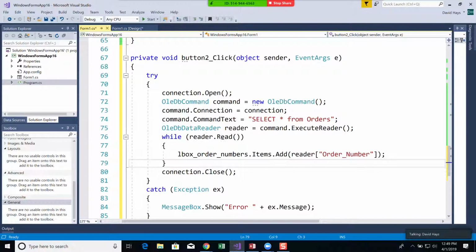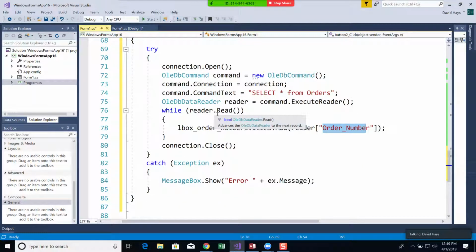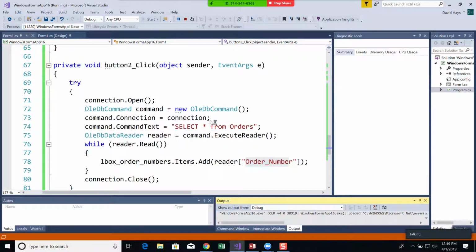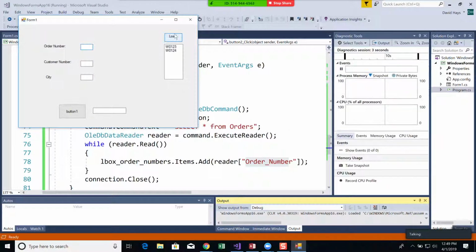Okay, so this is going to loop through each record that's returned off that SQL statement. Same as if I issued this SQL statement over in Access, this has to loop through all the records it returns. It doesn't do anything exciting except take that order number field, whatever's in it, and add it to my list box. Now let's run this and see if I'm even close. I click my load here and see it loads them in.